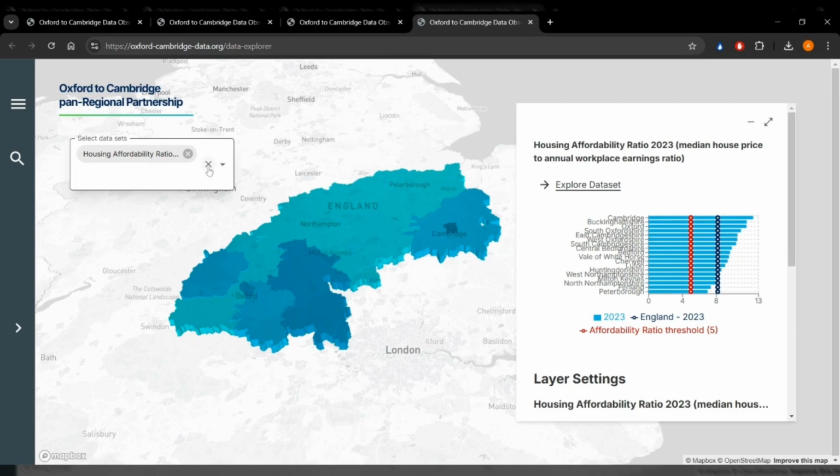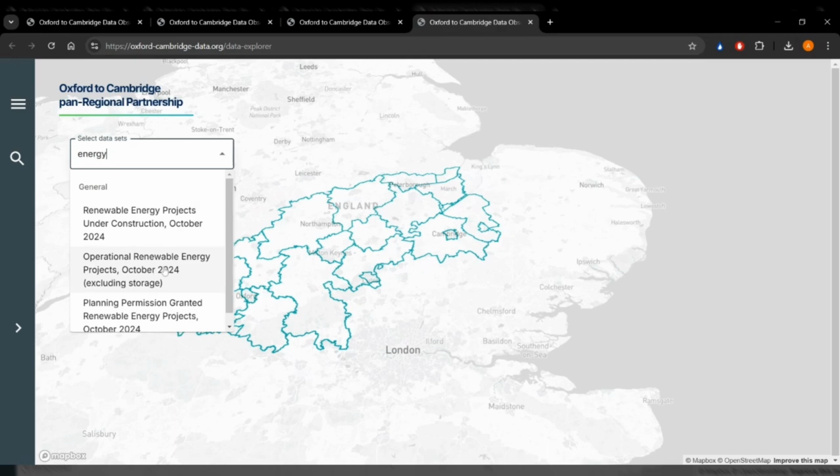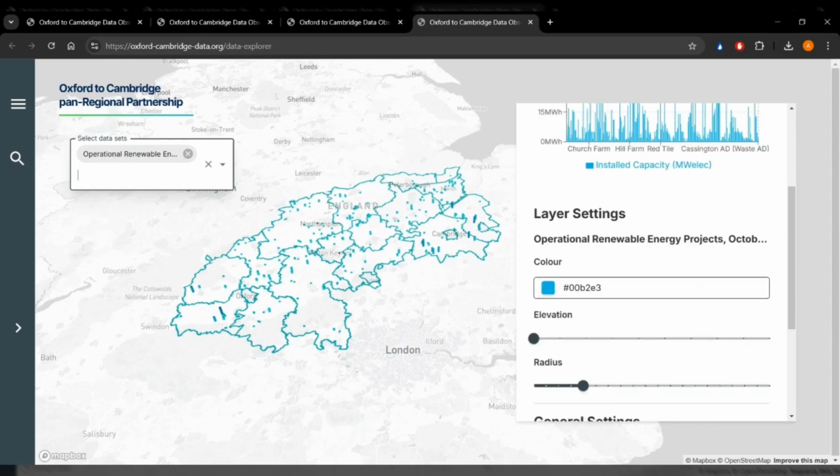As shown before, you don't have to have information that's on a local authority basis. We also include some point information. So going back to the operational renewable energy projects, here we have each individual operational renewable energy project in the region, with the height of each individual bar indicating the megawatt capacity of those areas. And we've also excluded storage from this version, so that we are comparing like for like.